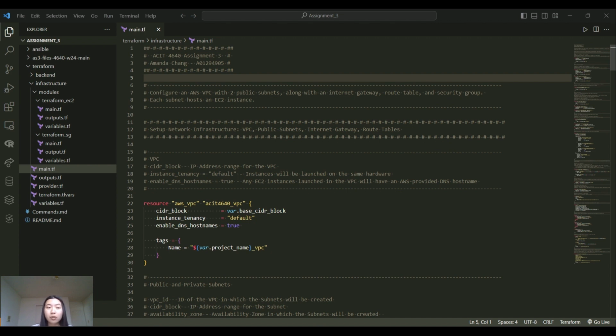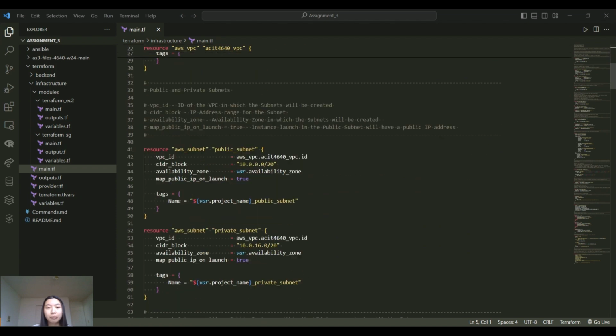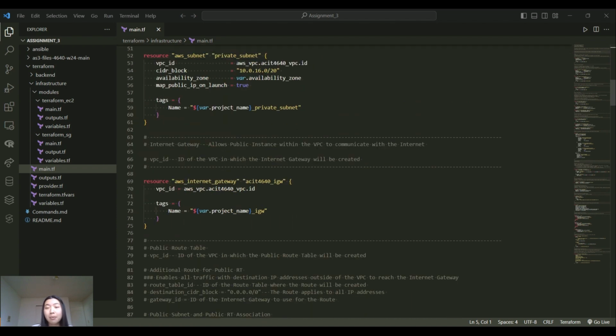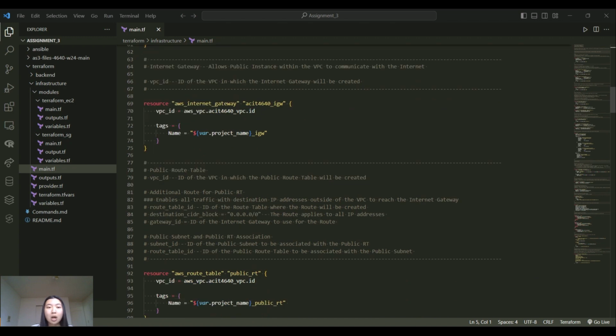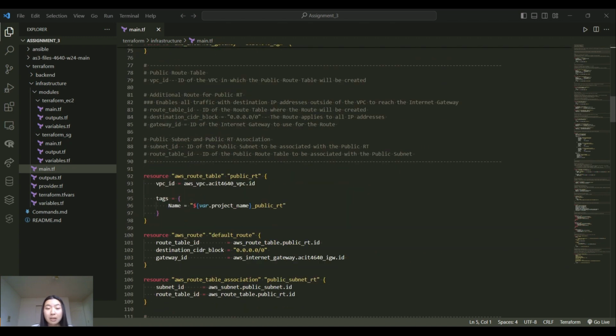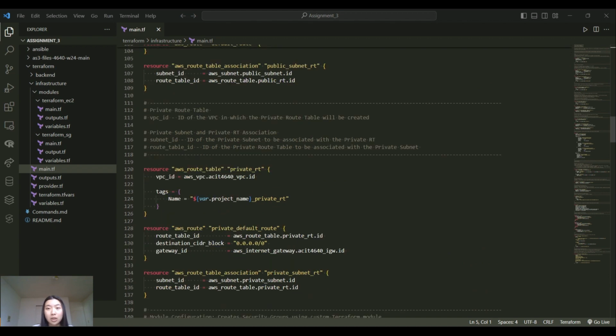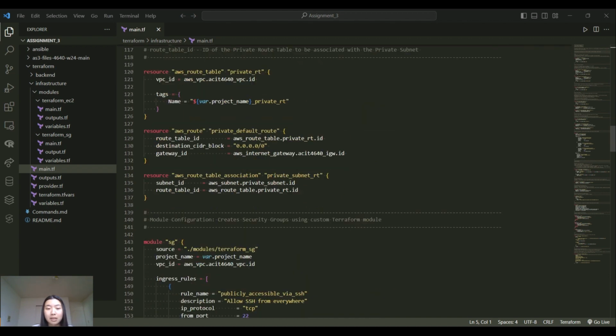Inside of this infrastructure directory, I have two modules, EC2 and security group. And outside of the two modules, I have a main.tf. In this main.tf, I have a VPC, two subnets, a public and a private subnet, and both of them will have map public IP on launch, and one internet gateway, two route tables, a public route table and a private route table, and both of them will be associated with the internet gateway and their associated subnets.